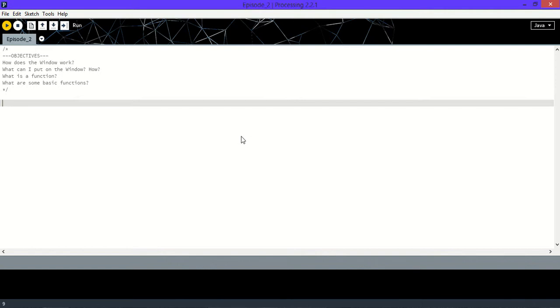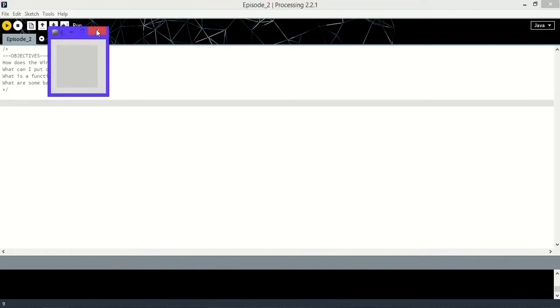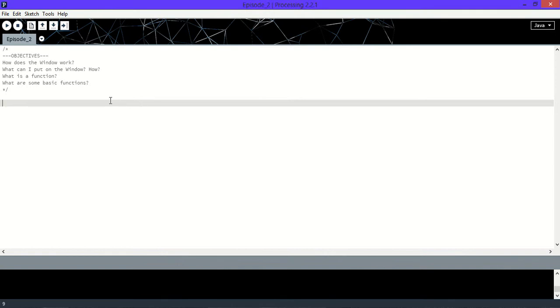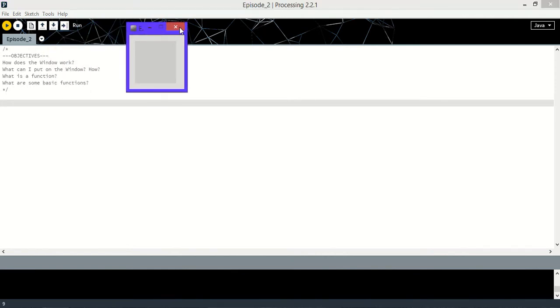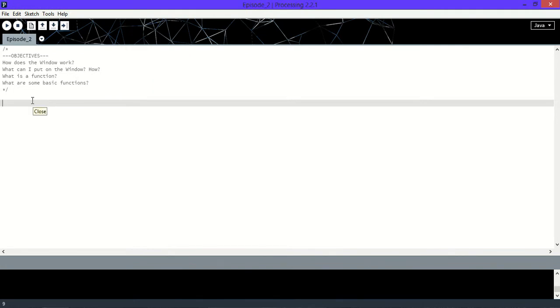When I press this, yeah, it comes up. Sorry, that was a bit slower than usual. So the window is just this tiny little square, without actually putting anything on it in our code. But we can manipulate it using pieces of code called functions. And functions are essential in Processing, in any coding language, in coding in general. They dictate what your program does or how it functions when it's run.